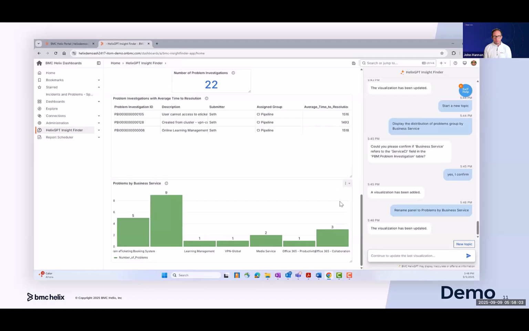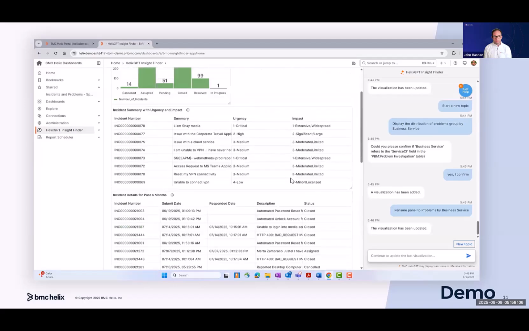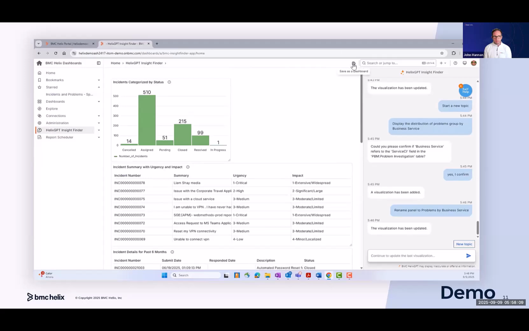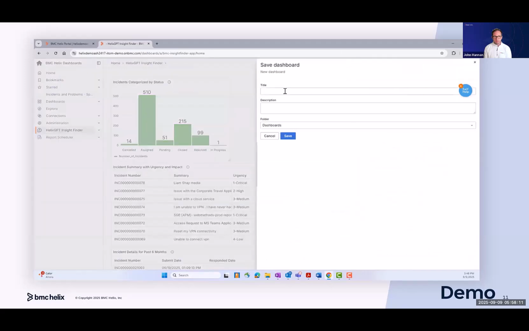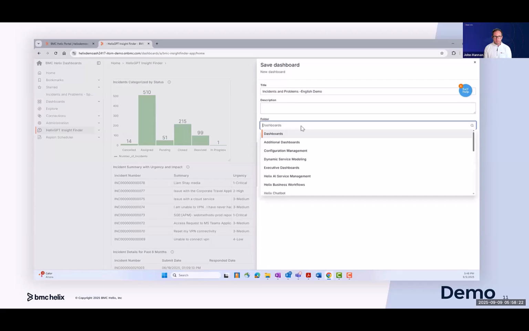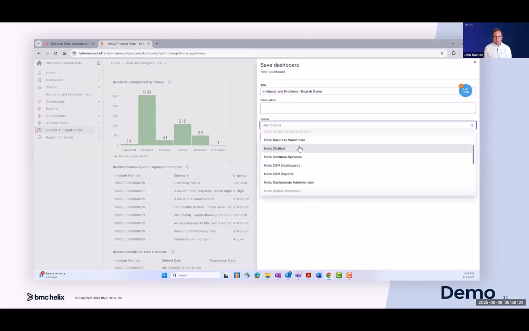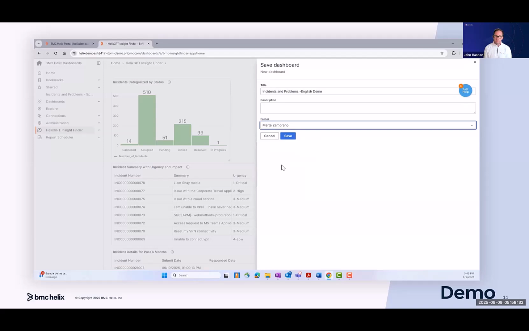It's only for visibility. Now that we have our dashboard about incidents and problems, what we are going to do is save the dashboard. Here you need to write the name, incidents and problems, English demo, and then it is important you select your folder to have this very well organized. My recommendation is to have the correct folders for the people that have access, or the way that you want to organize, to have everything well done. Save here.